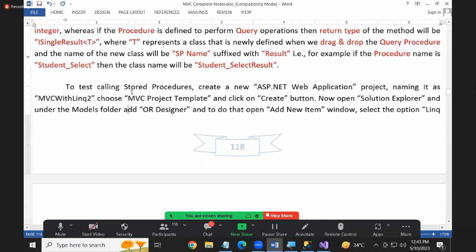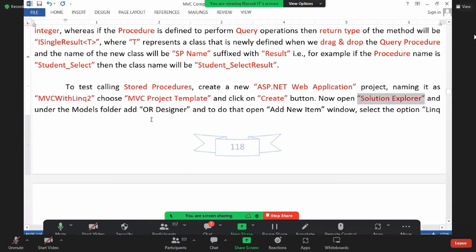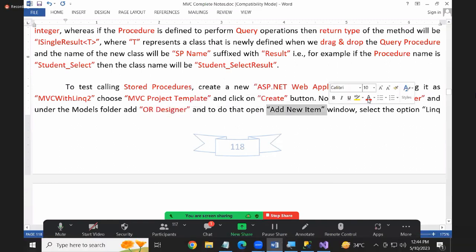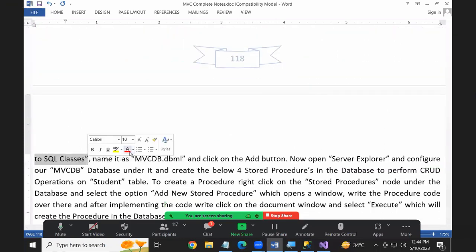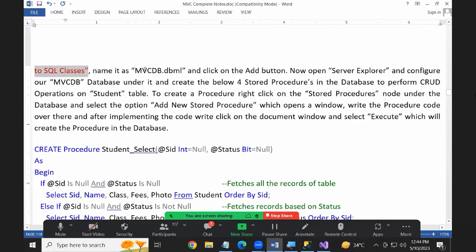Next, to test calling stored procedure, create a new web application project, naming it as MVC with LINQ to SQL. Choose MVC project template and click on create button. Now open Solution Explorer and under the models folder add OAuth designer, and to do that open add new item window, select the option LINQ to SQL classes, name it as mvcdb.dbml and click on the add button.